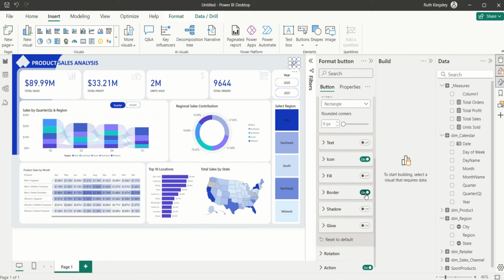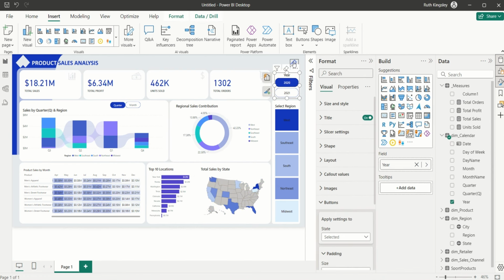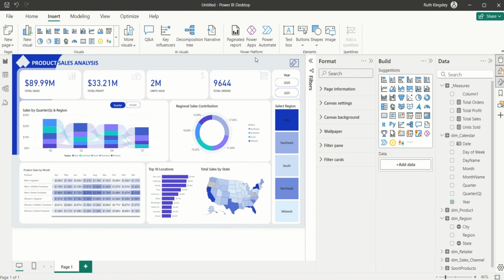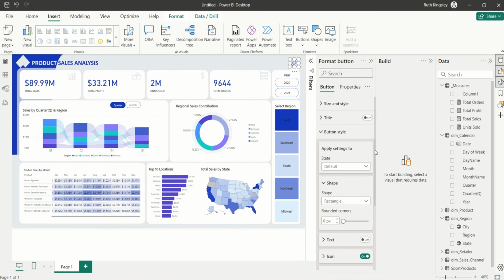I'm going to turn off the border for this particular button. If a slicer or any filter was selected, you can use this button to clear the entire slicers. For this button style, I'm going to remove the border, and this is what it should show. This eraser symbol should show.